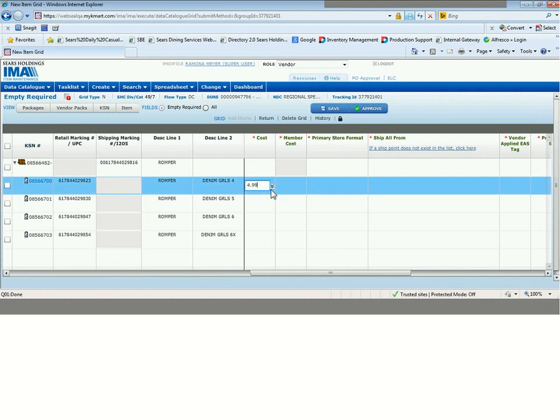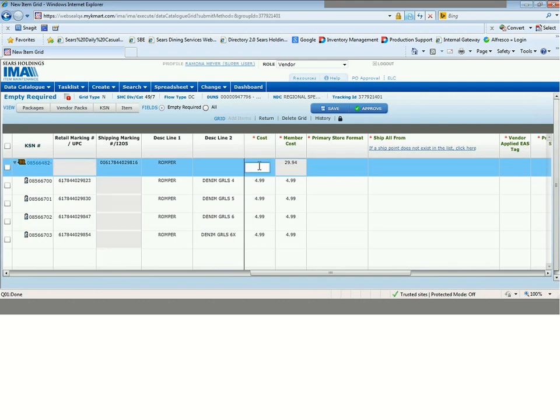So you have to enter it for your eaches, and you will see this, you do have a cost and a member cost. You do have to enter it for both. But one of the nice things, when you enter it for a member cost, it automatically populates the cost for the carton. So then you can just copy that same cost over to the carton cost instead of calculating it manually.